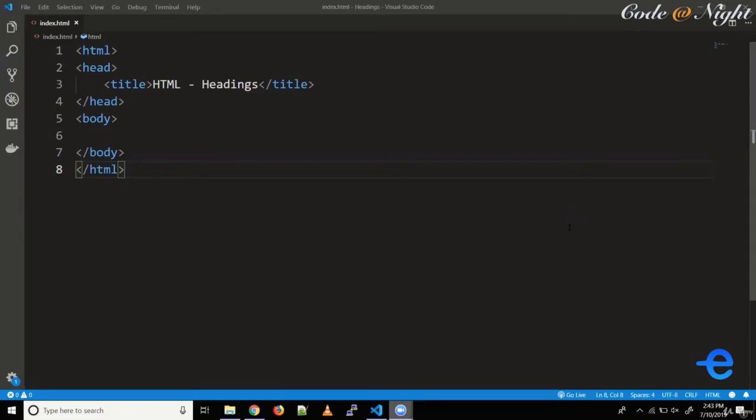In today's video, we will learn how to add headings in an HTML page. HTML provides us with 6 different heading tags, H1 to H6, where H1 represents the most important heading and H6 represents the least important one. Let's try an example to understand these better.